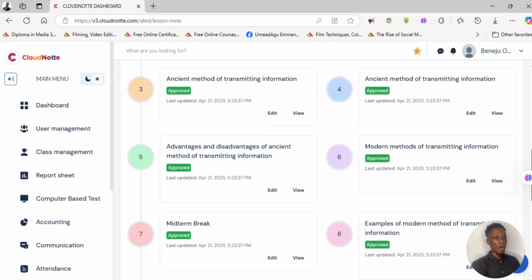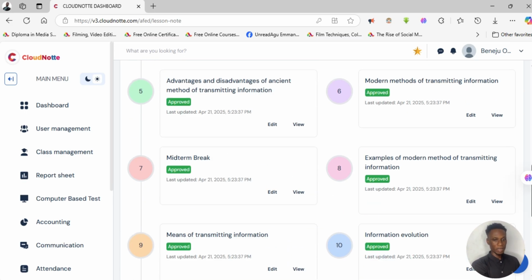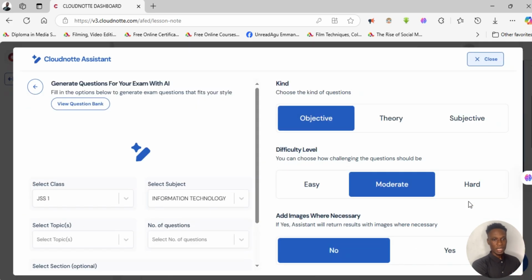Now, as you can see, all my lesson notes has already been filled in for me. So all I need to do is just to generate my question. And the good thing about this is that AI can help you generate your question, and you also can manually put in the kind of questions that you want. So all I need to do now is to click this button which says generate question.